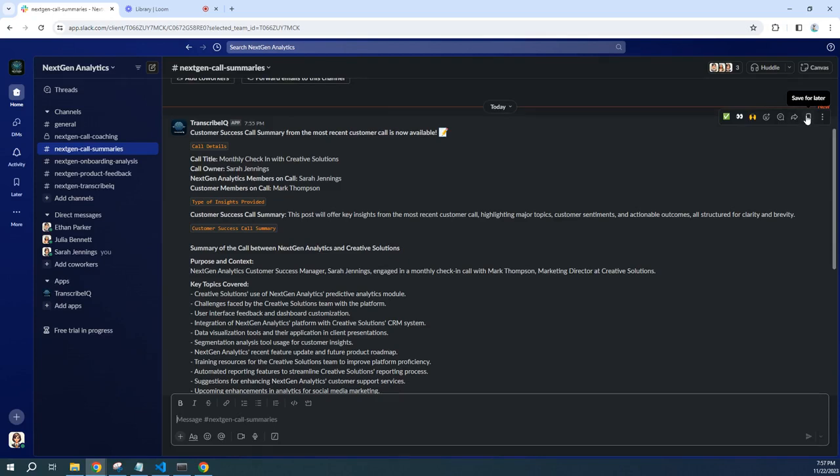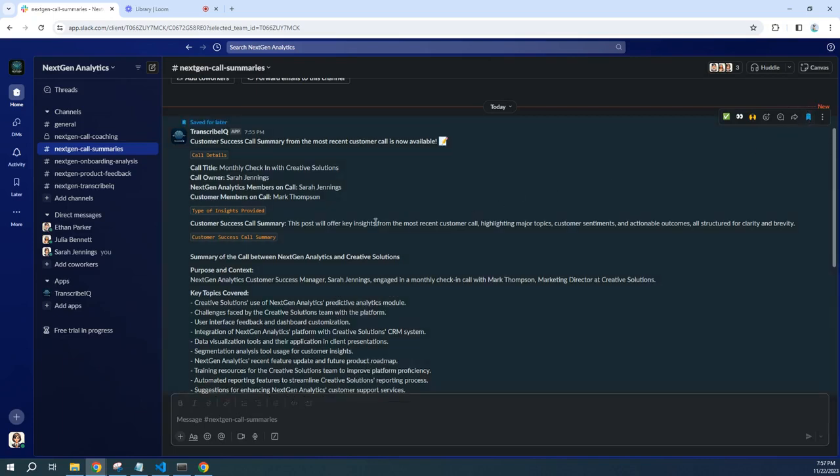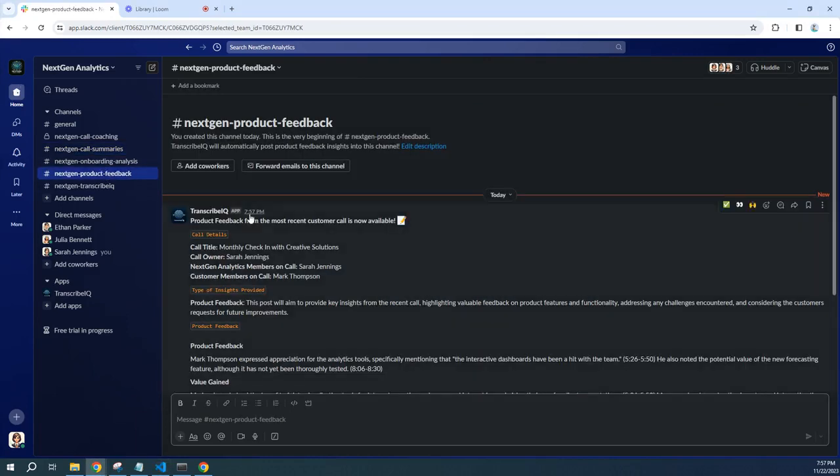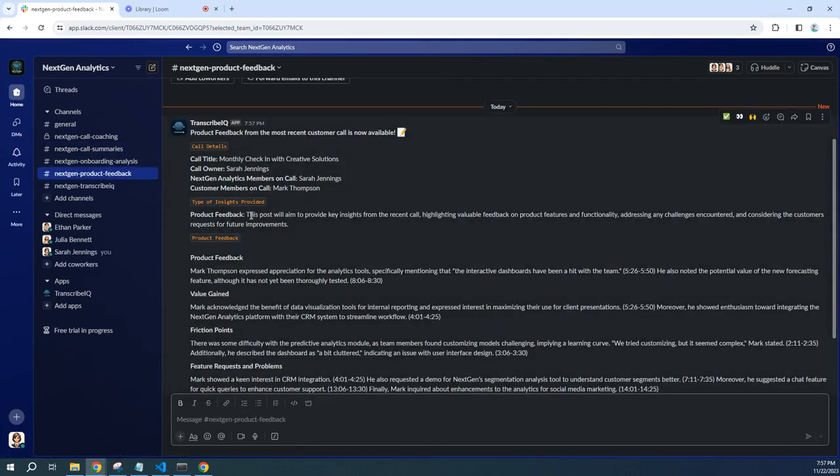But with TranscribeIQ, it's not just limited to call summaries. You can also get actionable insights such as product feedback. So as you can see here, that same call that I was just on was now analyzed to extract any product feedback that was found within the call. So it's calling out value gained, friction points, and then also feature requests, and then any quotes that were related to the feature requests.